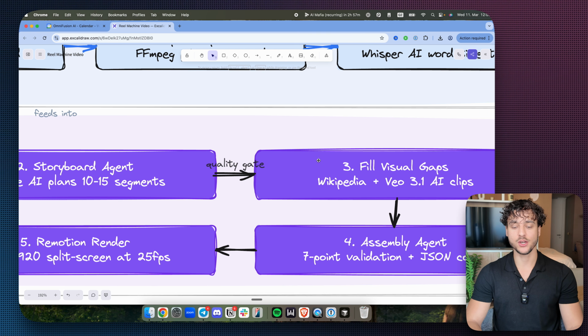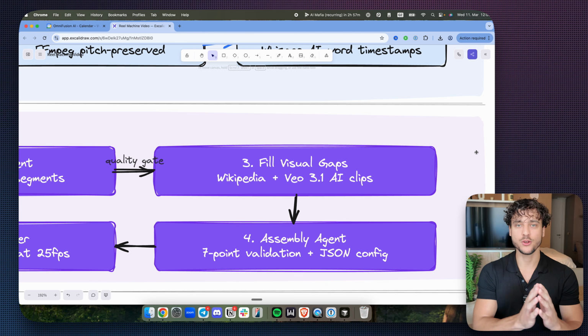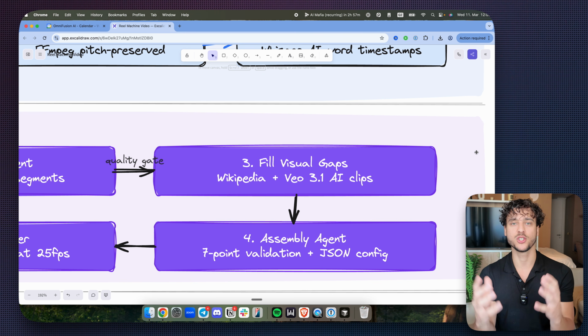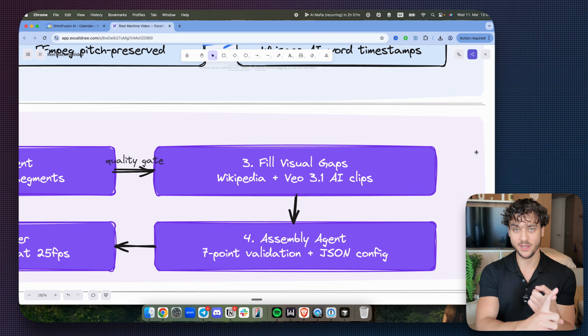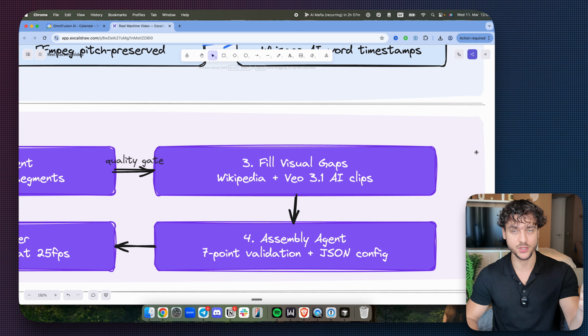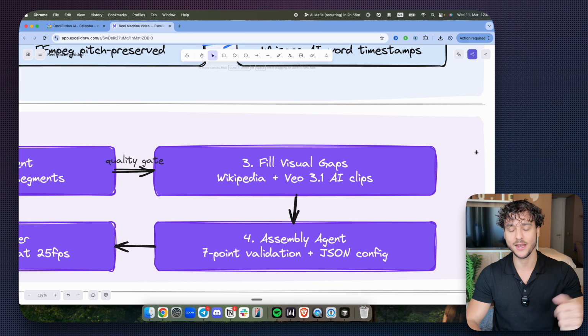If everything passes here and the quality checks pass, we move in to fill the visual gaps. Now, there's certain parts of a video where there's just no real footage that you can use for it. So we supplement this with Wikipedia for pictures of people. When Trump is shown, Sam Altman is shown, etc., we actually go to Wikipedia, get their headshot, and then use that in the video.